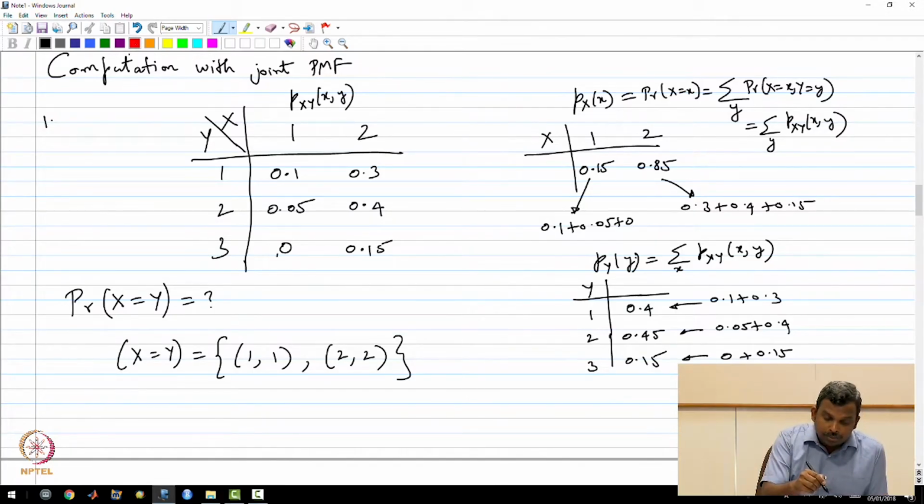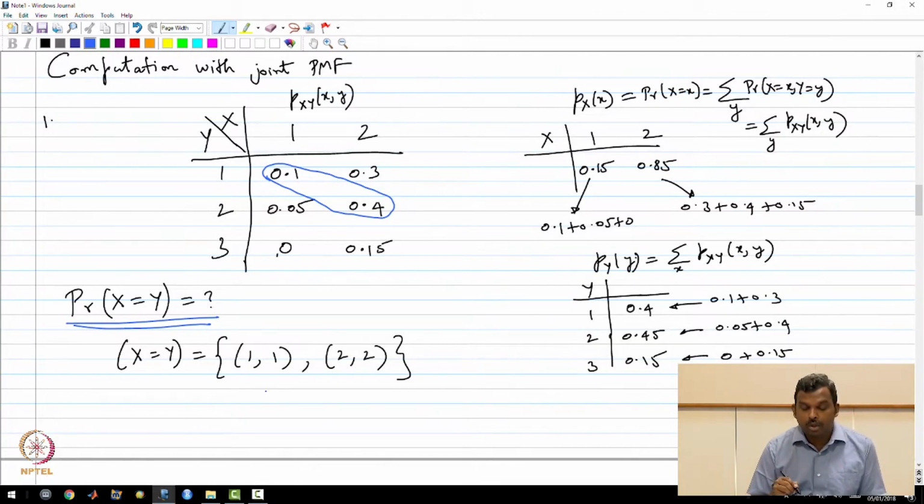So let me do, maybe a blue calculation here to show where the event would be. X equals y is this event, right? So this is the event 1 comma 1, 2 comma 2. X and y are equal. X and y could be both 1 or x and y could be both 2.